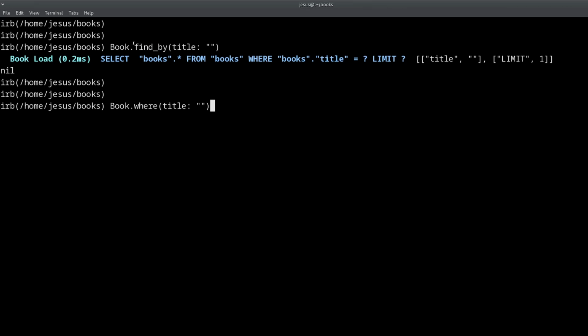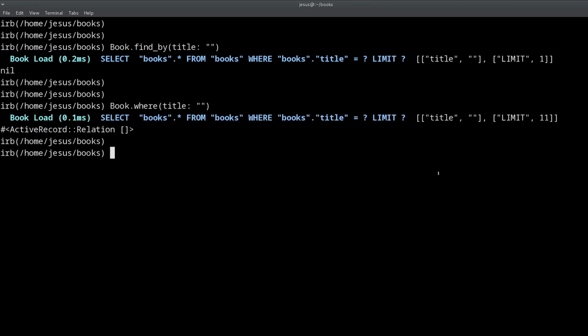In here, if there is no match, we get nil. Okay, that's fine. But in here, if there is no match, the difference is that we get this. So that's not nil. That looks like an empty array. It's not exactly an empty array. It's an ActiveRecord relation. And specifically, it's an empty ActiveRecord relation, right? So that's different from nil. That's something to notice and to know.